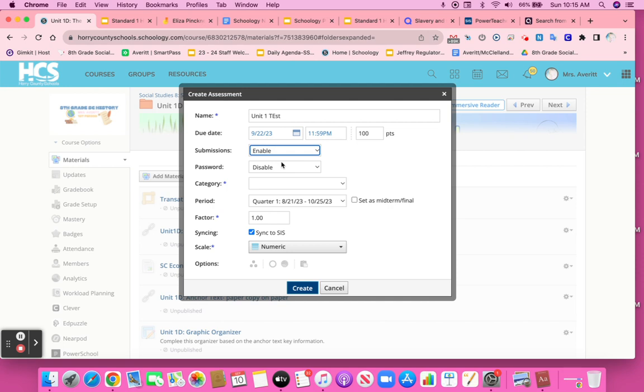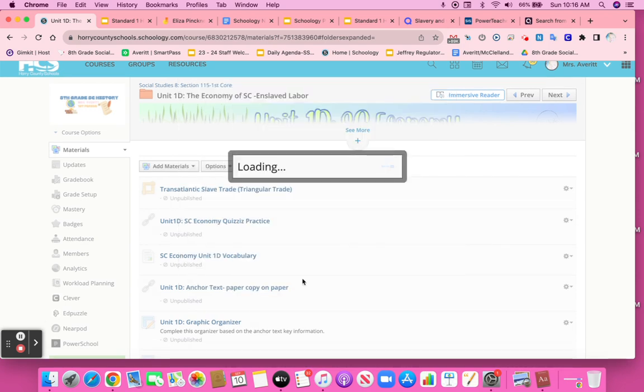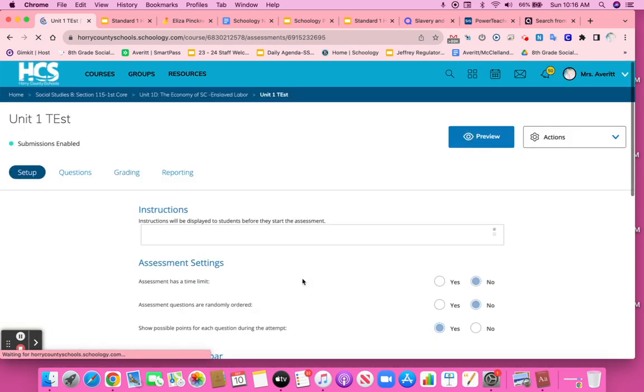You don't need to give passwords unless you want a kid to have it for some reason. Category, hi, and then I've got my date. So then I'm going to click create. Once you click create, now it's going to let you build the test.